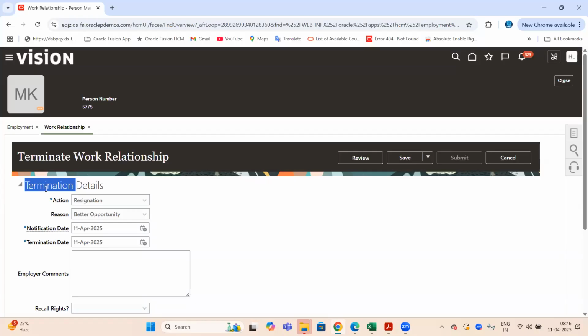But if the employee does it by himself from his self-service, we call it resignation, team. If HR or a manager does that, we call it termination, team. Simple. So here, in the termination details, you give the notification date and the termination date. The termination date means the actual termination date, the last working date, team. But what is the notification date, team? If I keep my cursor over it: the date the initiator notifies of the termination, meaning the date on which you are intimating the company about the employee's termination.